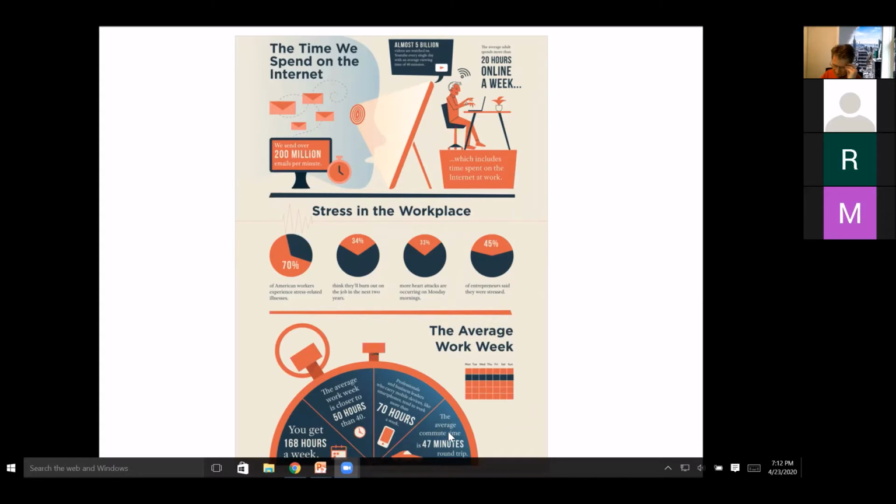And then the average commute time is 47 minutes per round trip. So it quickly tells you what your work week looks like. Here, the regular work day is 50 hours, and here it is 70 hours because you're always accessible. So it's a nice infographic where you just read and learn about everything related to work. It's a pretty nice, intelligent way to look at these kinds of things.